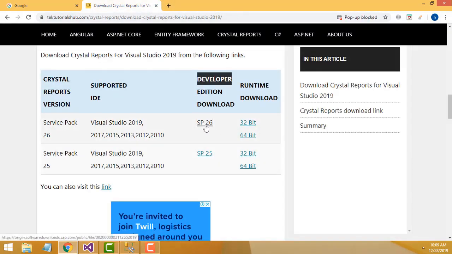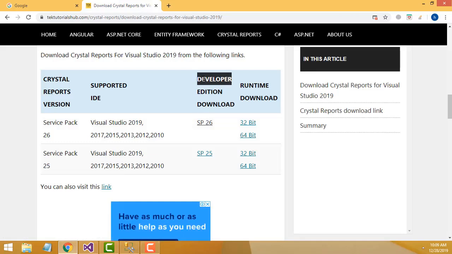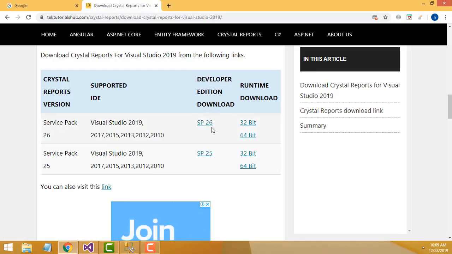Developer edition means you are the developer, right? If you click this link, it automatically downloads. You are the developer, so you have to download the developer link, this one. These are the versions supported for developer, so 2010 and all the versions should be supported here. You don't have any problem. You have to install this one.